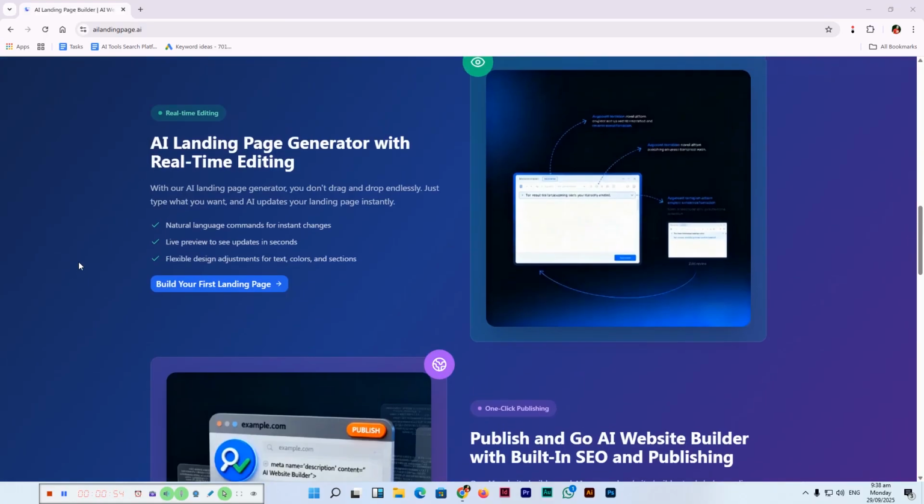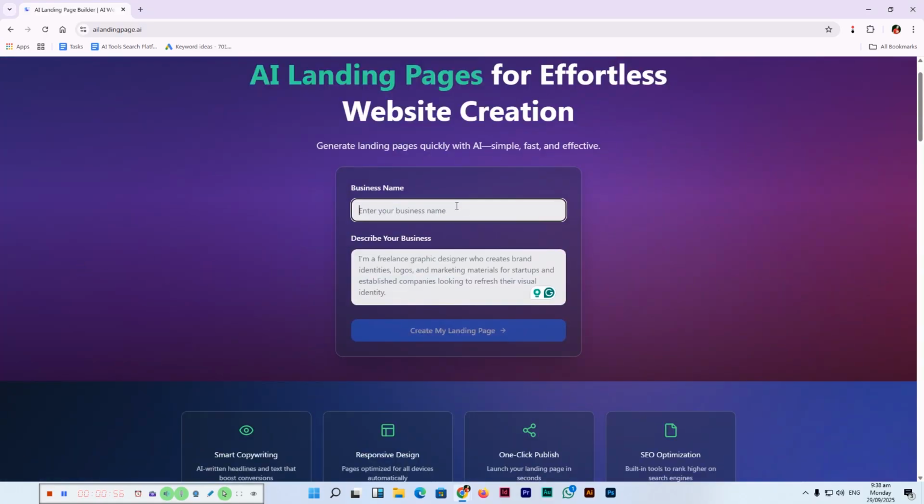So how can we do it? Here, for instance, if I type my business name like Irza Fatma IT Institute. This is an example they have written as placeholder text in this field: I am a freelance graphic designer who creates brand identities, logos, and marketing materials for startups and established companies looking to refresh their visual identity.